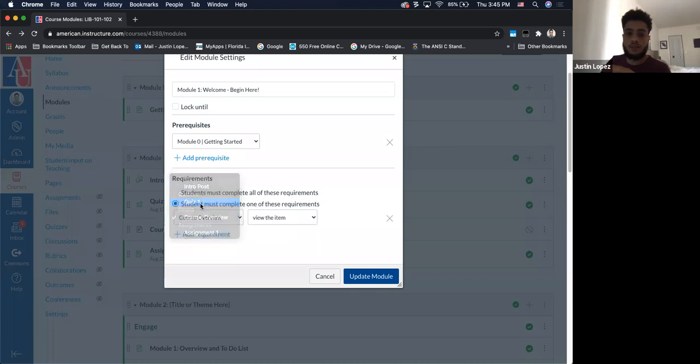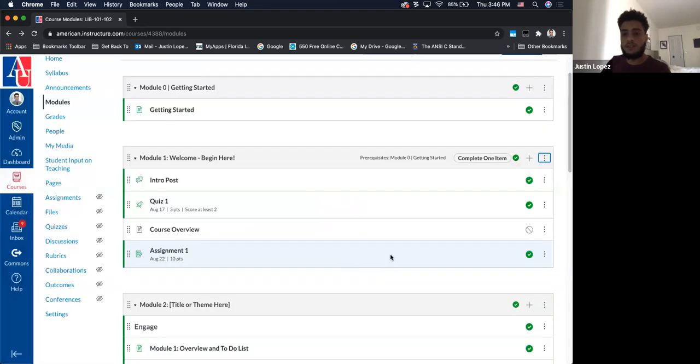Another option, maybe you want them to take the quiz, but you want them to score at least 2 points out of it. So all that can be set at the module level. And when you go ahead and update the module, continue, it'll be listed here for the student to see. Prereq module 0, and the student will also see right here, score at least 2 to continue on to the next module.